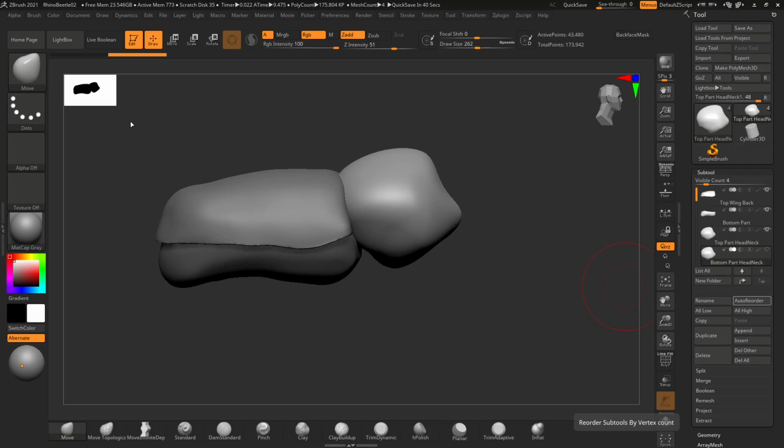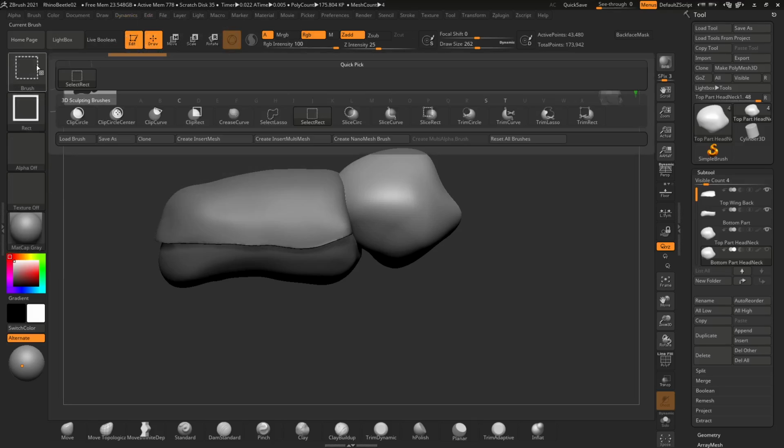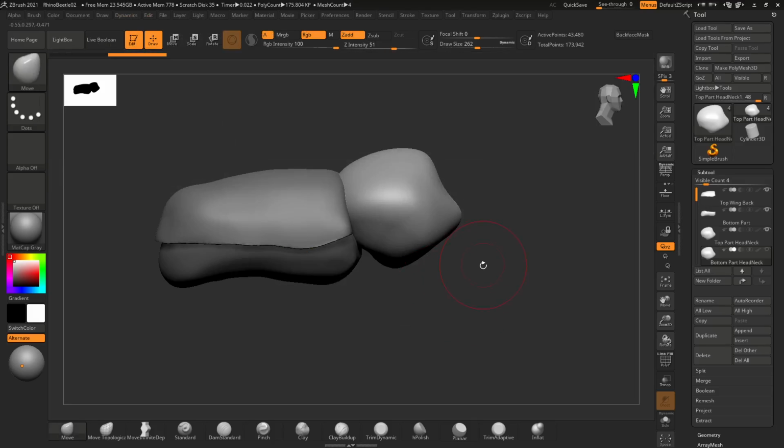If you hold Control Shift together, right here on the brush, make sure you hold Control Shift in order to access the clip brush. And choose Clip Curve. Now, if you hold Control Shift click, when you tap Alt, you should be able to create a curve.